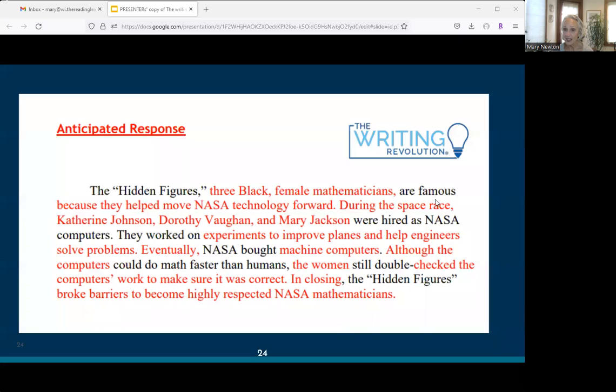So you can see all of the language in red has been added through revision. So there's your positive, the Hidden Figures. Who are they? 3 Black female mathematicians are famous. Why? Because they helped move NASA technology forward. And then when, during the space race, and then listing their specific names, they were hired as NASA computers. And then they worked on experiments to improve planes and help engineers solve problems.